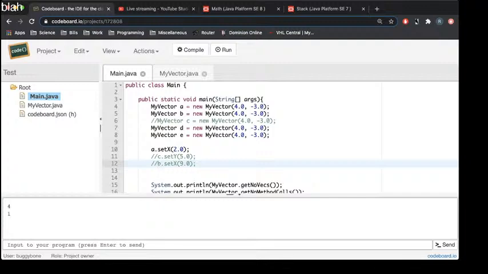See how it says 4.1 now. All right. So that is static fields and methods.